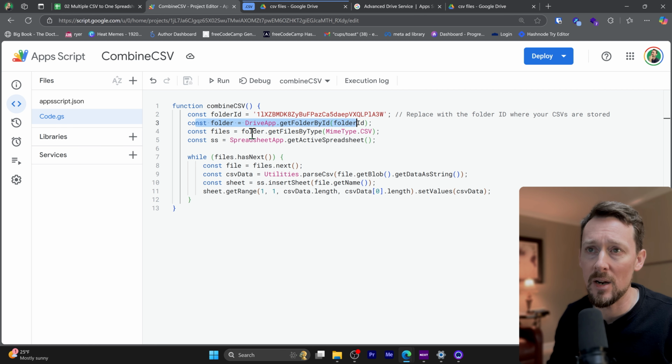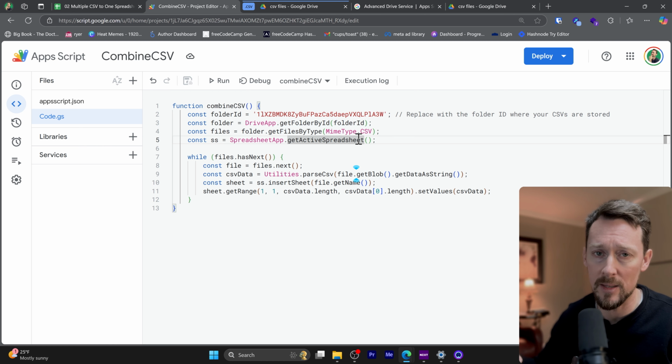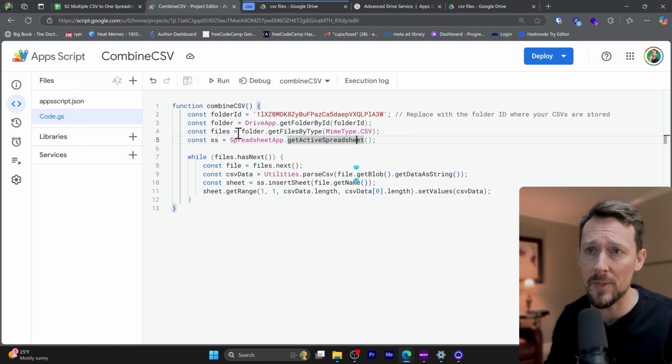Then we're going to declare a folder variable right here. We're going to use this DriveApp service to get the folder by ID. So we're going to use this ID right here because right up here we're just declaring the ID. Then we're going to create a constant for files. And actually all these are constants. I said variable. They're constants, not variables. And we're going to use that folder that we just made, the constant, and we're going to get files by type. And then we're going to get all the CSV files. So that's all we want to fool with. If there's other files in there, we don't want those.